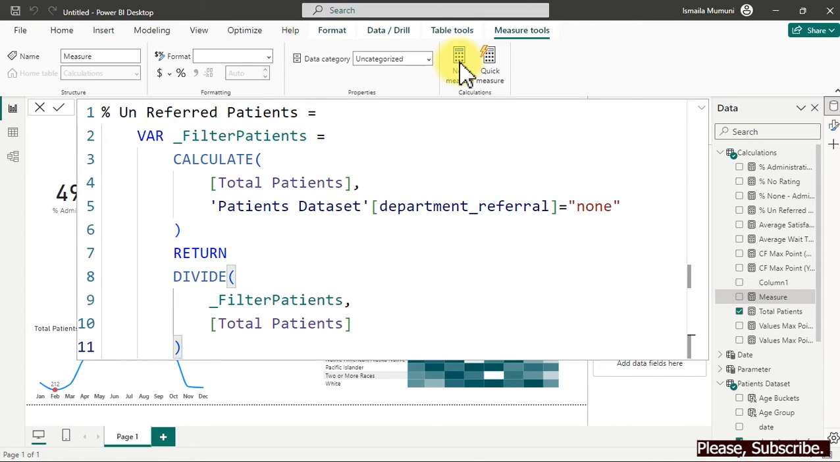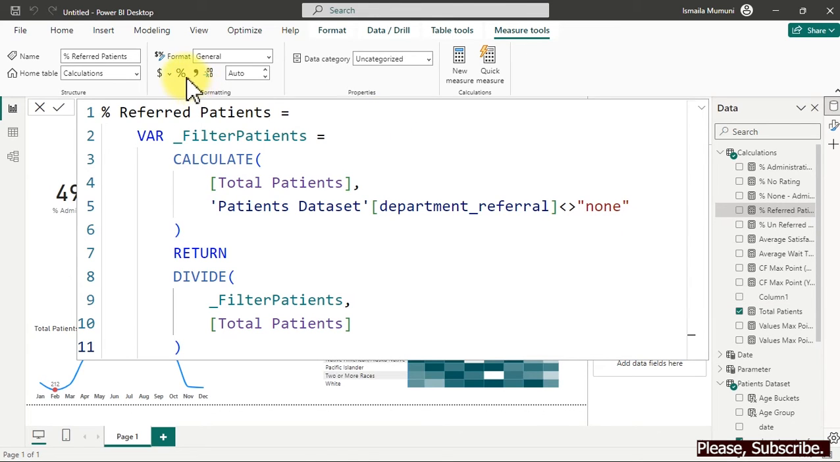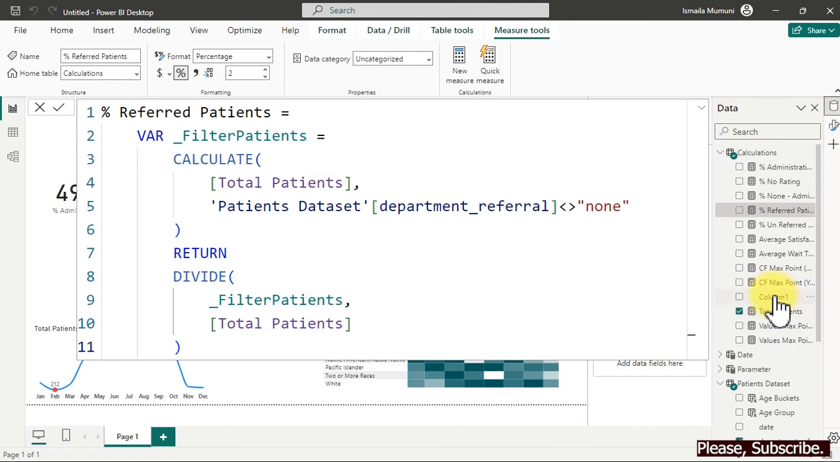So I'm going to paste this one in here. It will be percentage of referred patients. And over here, I'm going to use NOT, so it is not none. Now it's going to create another table that excludes none and gives us where we have patients being referred. So we just hit the enter key. We can convert this to a percentage as well. Now we are done from here.